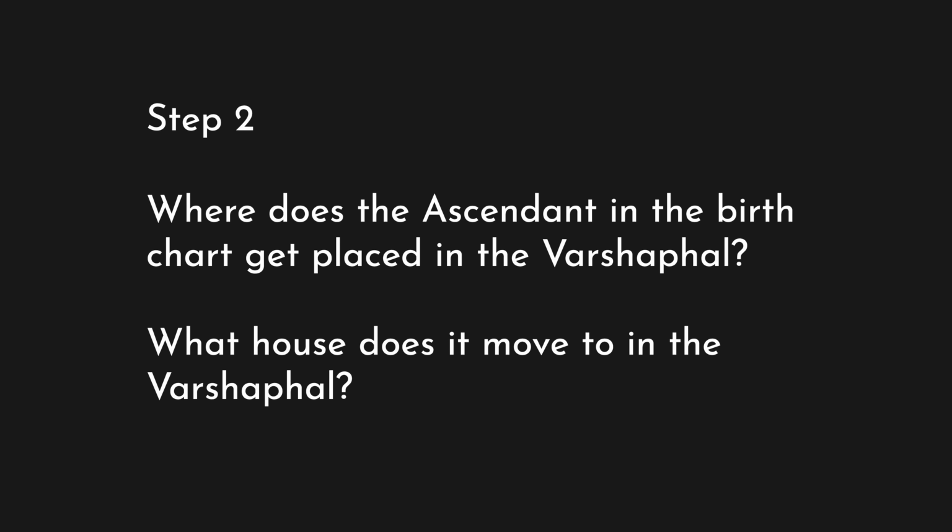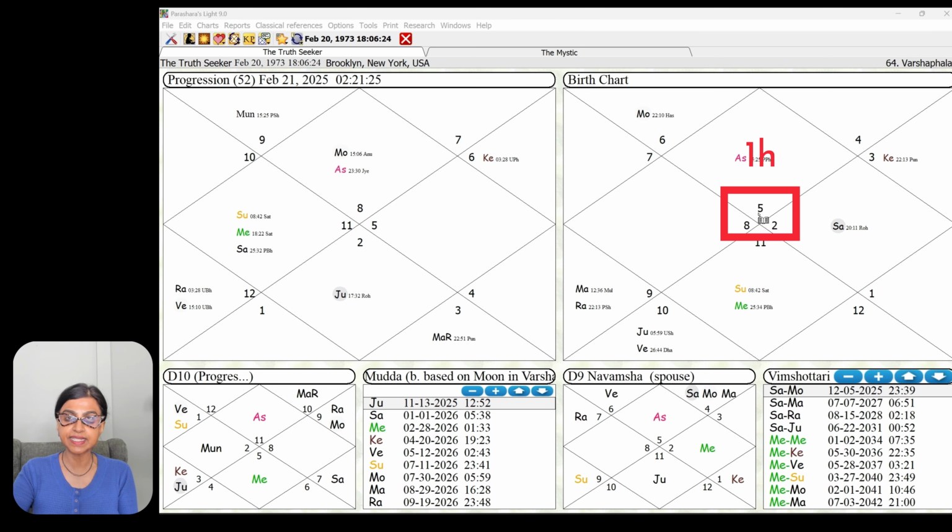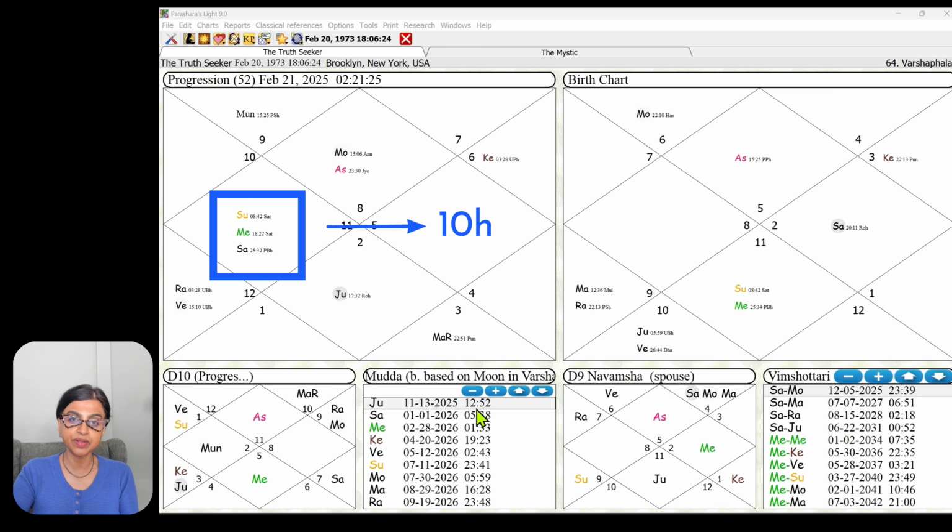Step two is then looking at the ascendant in the birth chart and seeing where it goes in the Varshaphal. And that's what I just went over. The ascendant in the birth chart goes to the 10th house in the Varshaphal. We see here another layer adding that this is something to do with career. And we can also say that the sun, Mercury, and Saturn are aspecting the 10th house in the Varshaphal.